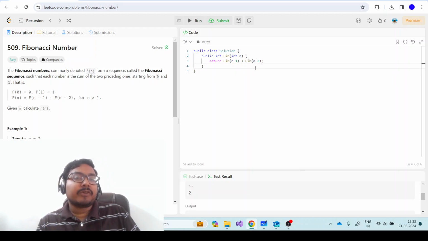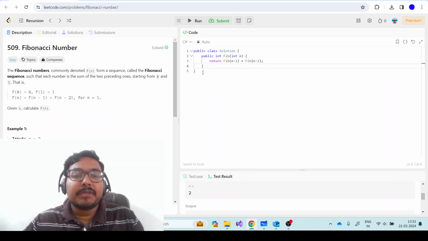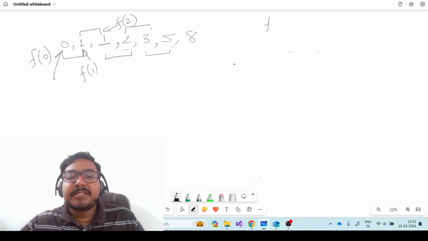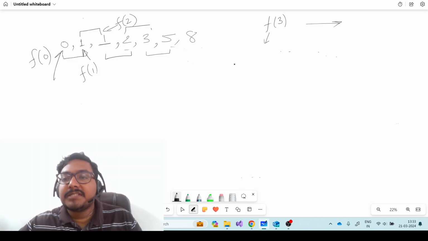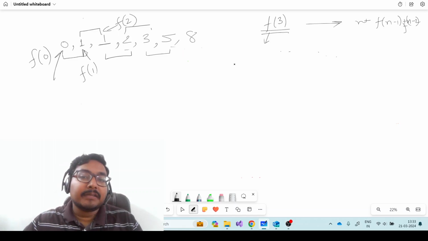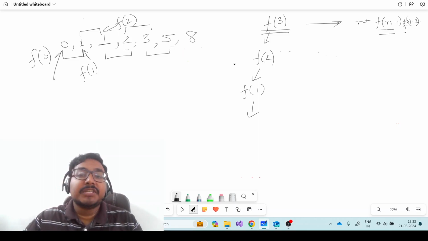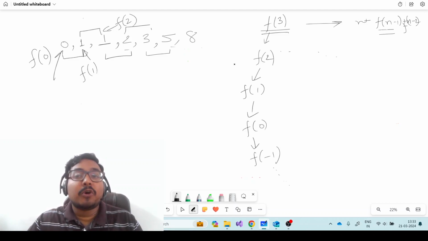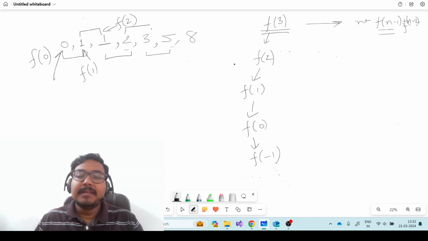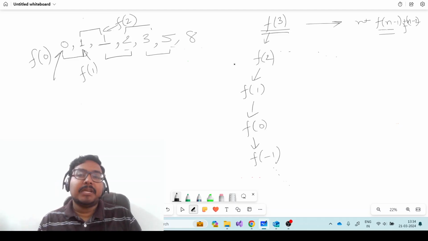Terminating condition is very important for recursion, because if we do not add the terminating condition, and let's say we started with f of 3, the function says return f of n minus 1 plus f of n minus 2, right? So f of 3, we enter there, we are going to call f of 2 because there is n minus 1, f of 2 is going to call f of 1, which in turn is going to call f of 0, then f of minus 1, f of minus 2, and so on. It will keep on going indefinitely, right? So we need a terminating condition in order to terminate this indefinite loop.